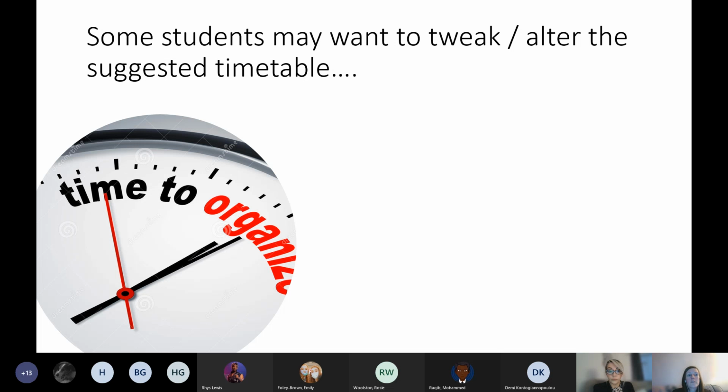If your child wants to tweak or alter the suggested timetable in that manner and it suits them, then brilliant. That's great if they've got the support mechanisms in place at home to do that. And we're not saying that children can't do that. What we're saying is the suggested timetable enables us to support them if they need it. But actually, if you can modify it and tweak it for your particular environment, then great.